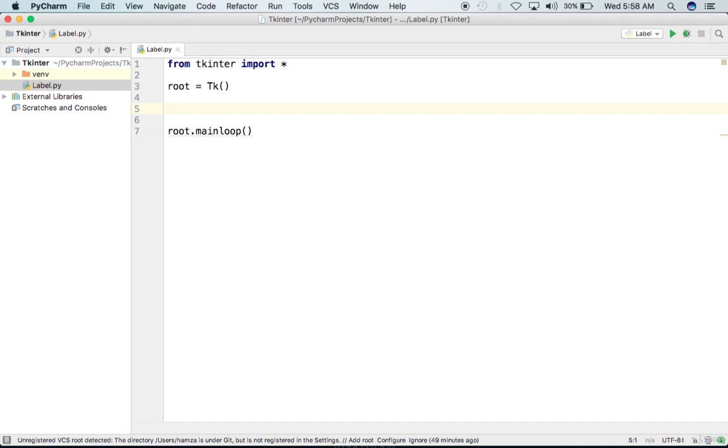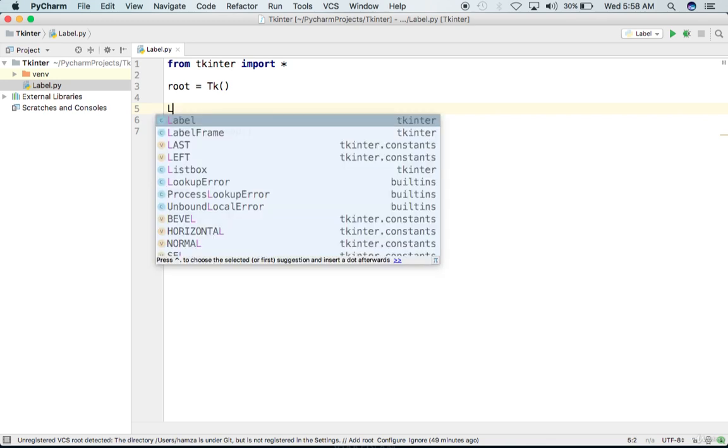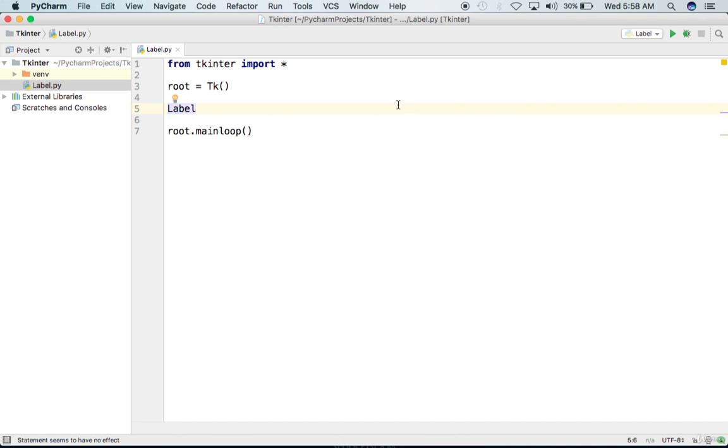Welcome. In this session, we will add a label to our root window by using the Label widget. So I am in the code editor and I will write the name of that widget: Label. As you can see, IntelliSense is telling us about this. So Label is a class provided by tkinter and I am using it.